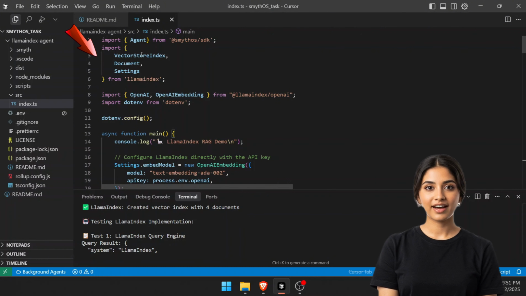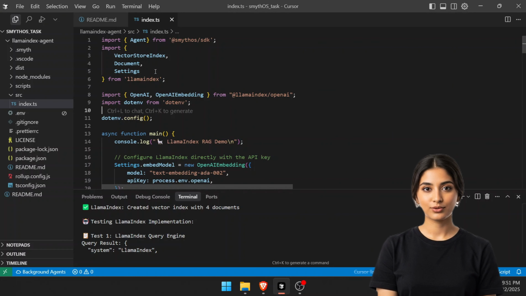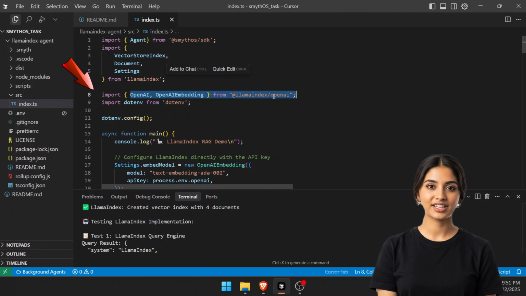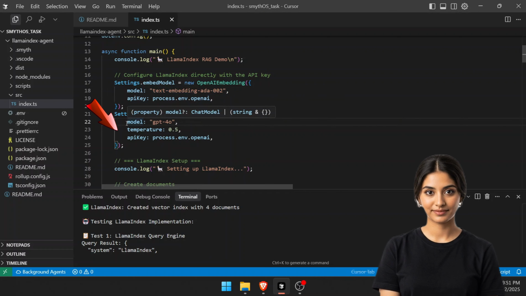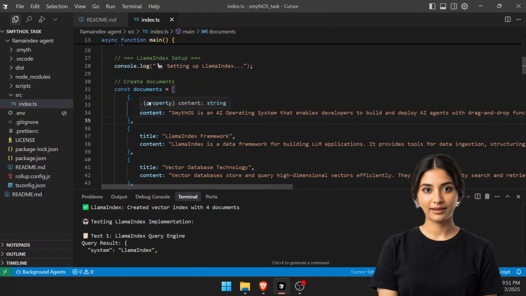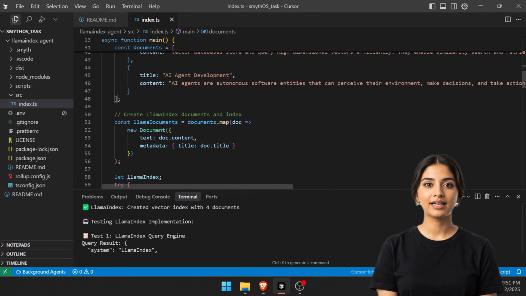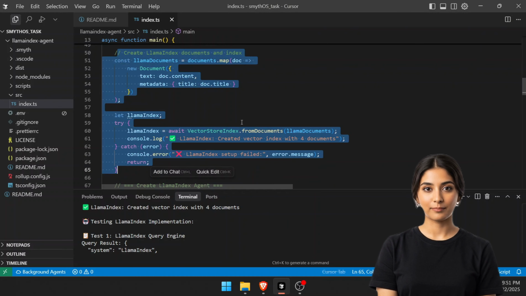First, I import a vector store index, document, and settings from Llama Index. Then, I will import the embedding tools from OpenAI. This is used to store data into a vector database and make it searchable. Next, we configure the settings for Llama Index, which includes our embedding and LLM. Now we'll include a few documents we want to feed the Llama, and after that, we feed those documents to the vector store index, which will convert and store the documents.